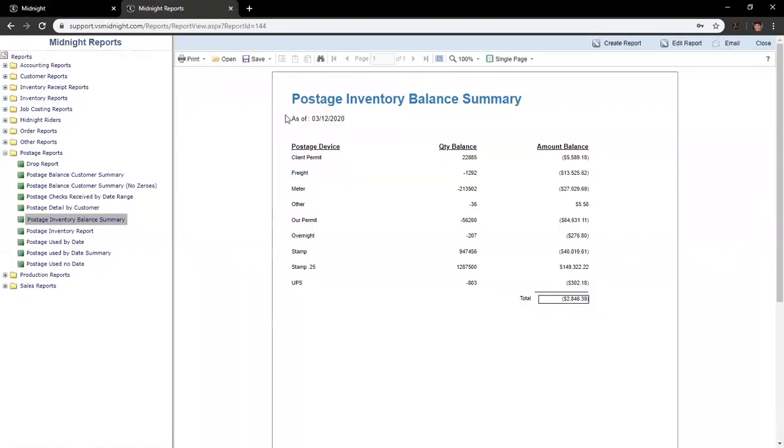Ideally, you won't want negatives in here because it implies that you've overdrawn your postage type of a fixed type. But if they are negative, it also communicates to you what exactly you need to order to fulfill the needs of all of your outstanding orders to date.